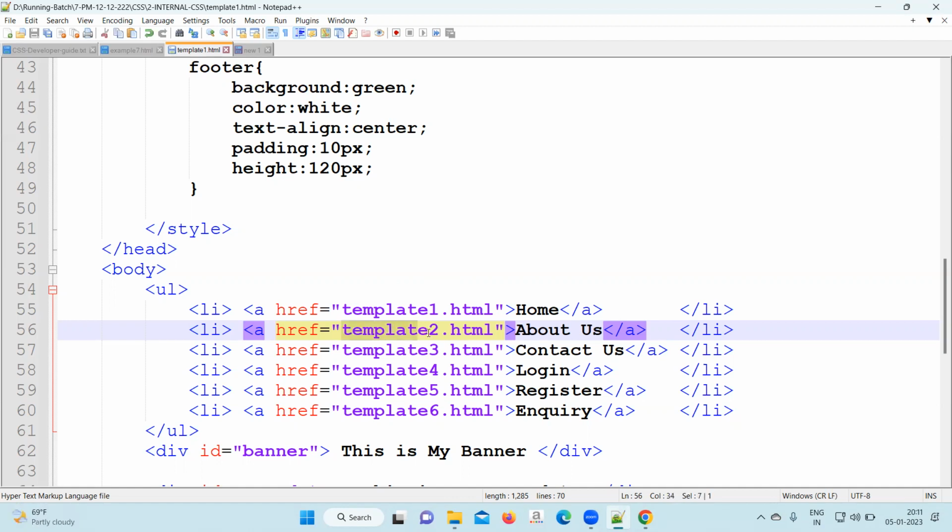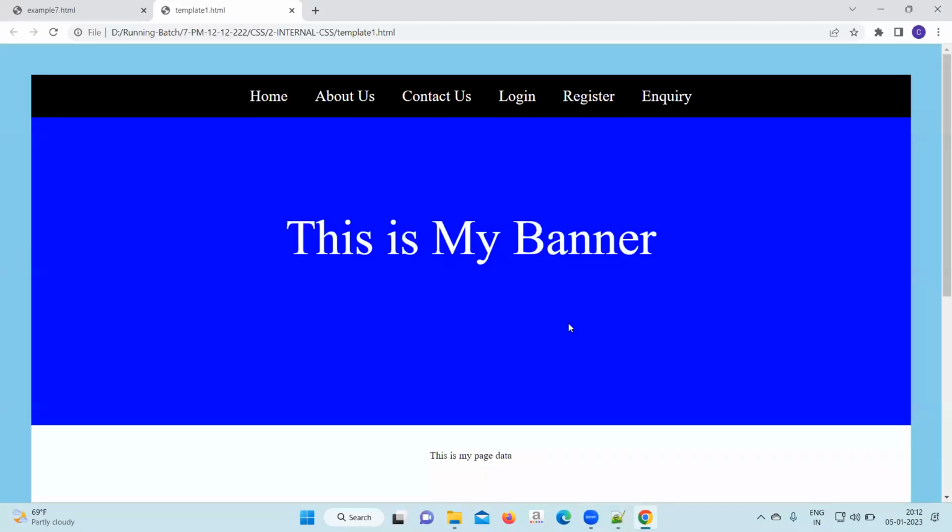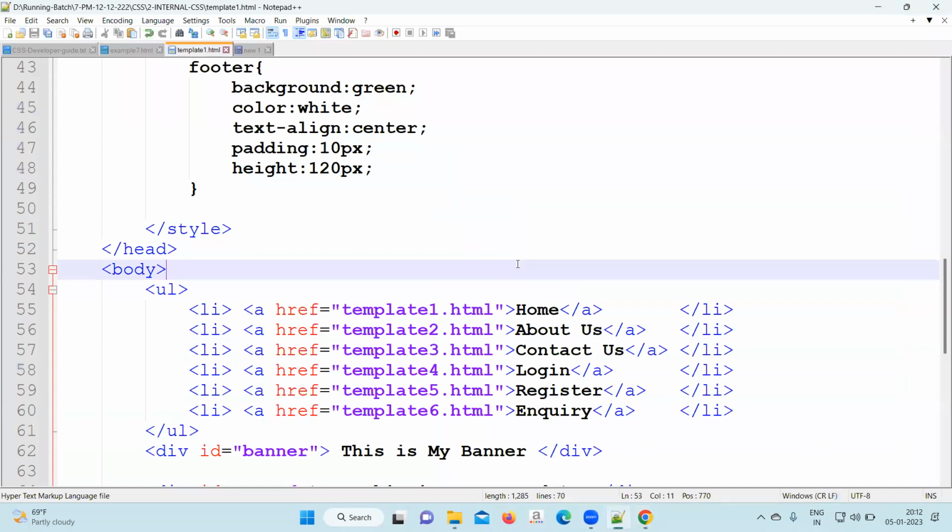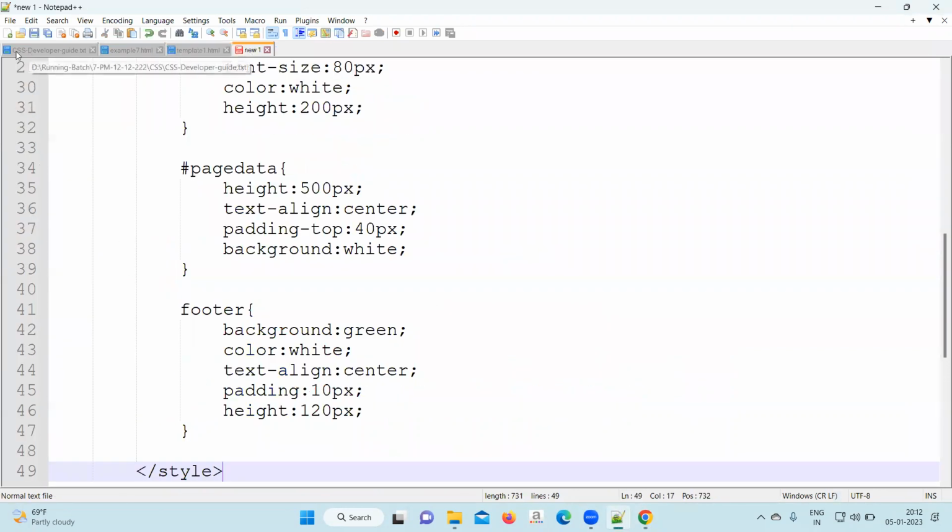Hit next file now. Template 2.html. So for everyone it looks similar. Template 2 will be a little copy paste of this file. Some small changes we will do, not much. First, create the template 2.